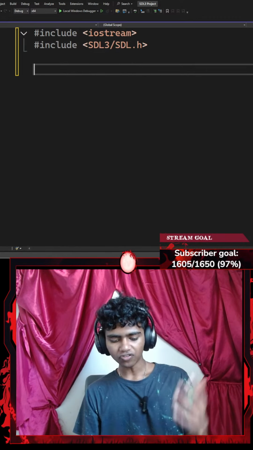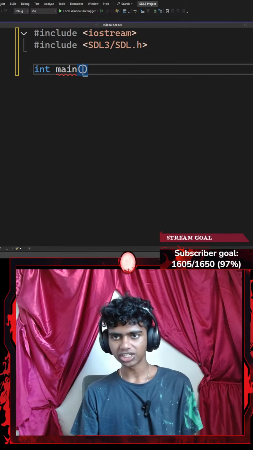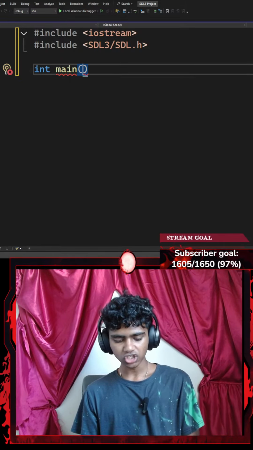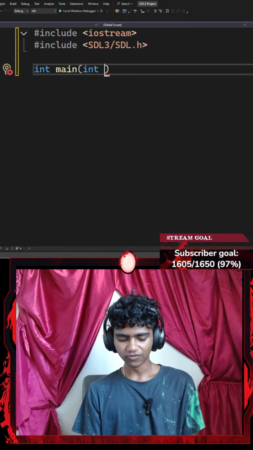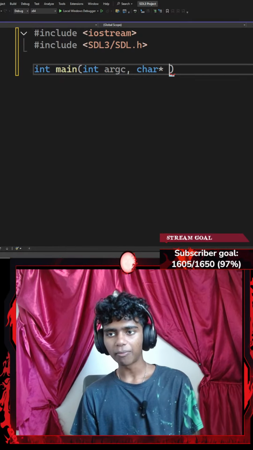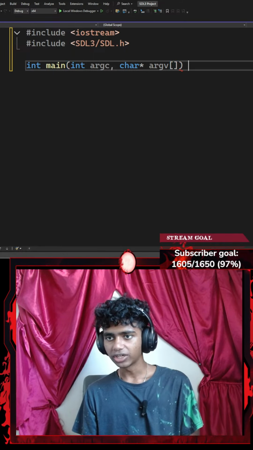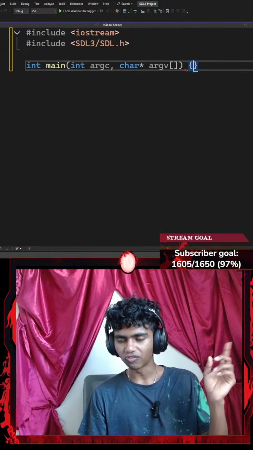Okay, perfect. Now after I'm done with this, I'm going to go ahead and create a main function because I honestly might not need classes here. My main function is going to consist of two parameters. The first parameter is going to be an integer, argc. The second parameter is going to be a character pointer, actually a pointer to an array, argv.